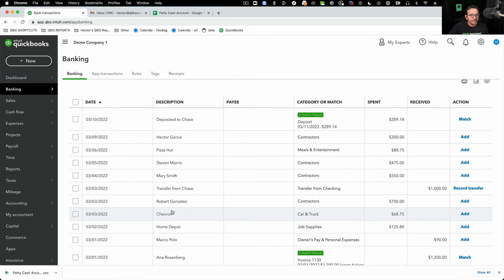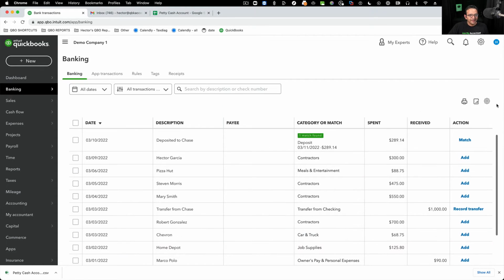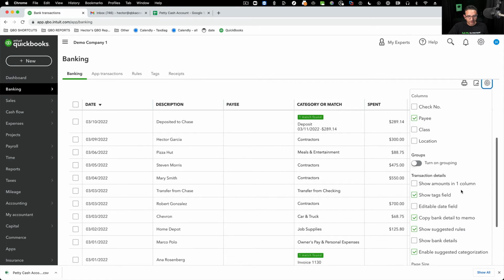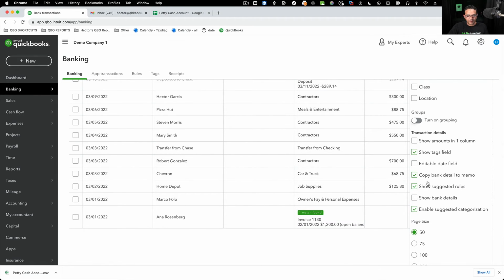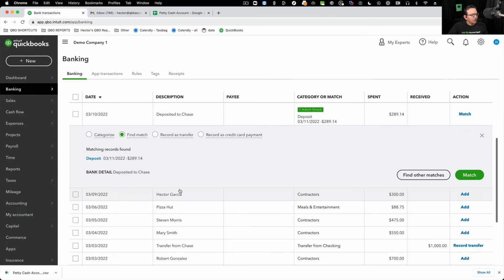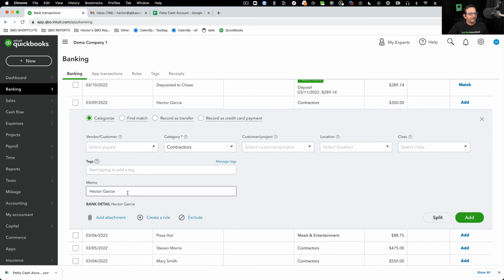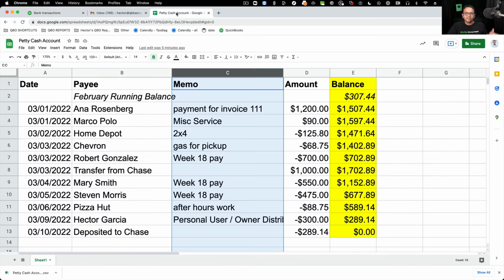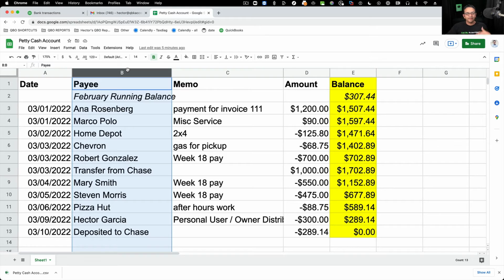If I click on the gear menu here on the right-hand side, there's actually a way to click on where it says copy bank detail to memo. Unfortunately, the bank detail that we have is right now limited to only that payee name. Why? Because the way we mapped it to a single column, and we can't map it to 2 columns.